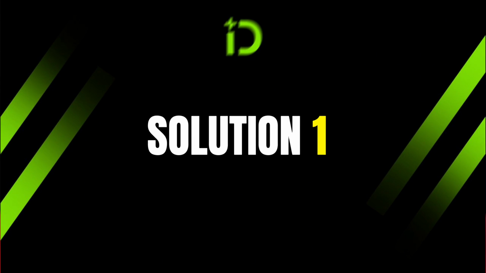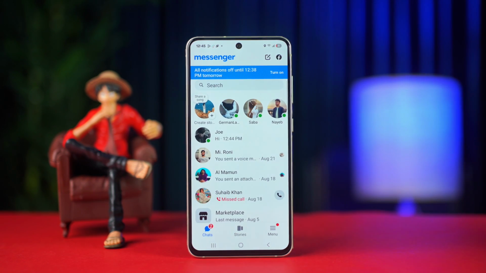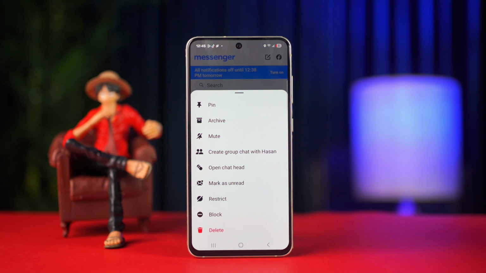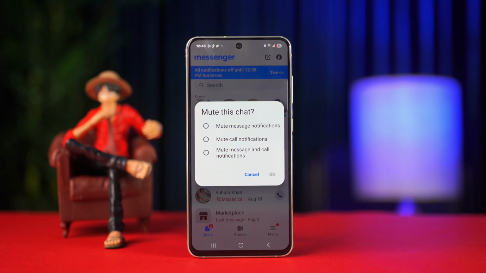Solution 1. Mute notification for a specific chat. Open the Messenger app on your Android. Locate and open the conversation with the person whose notifications you want to turn off. Tap and hold their name at the top of the chat window. Select Mute Notifications from the menu.